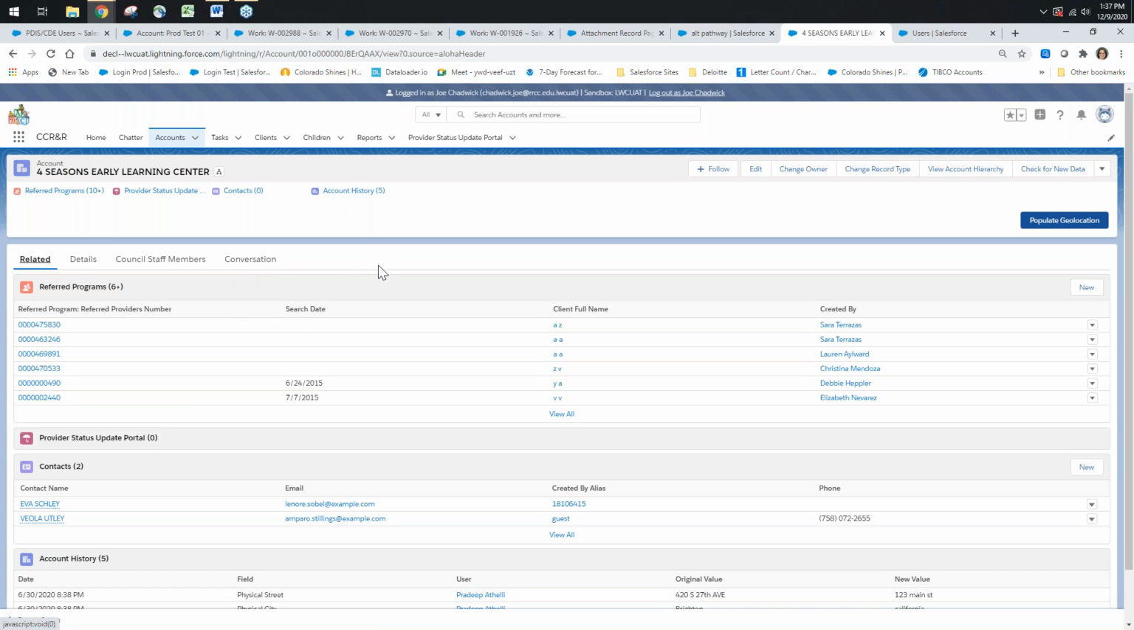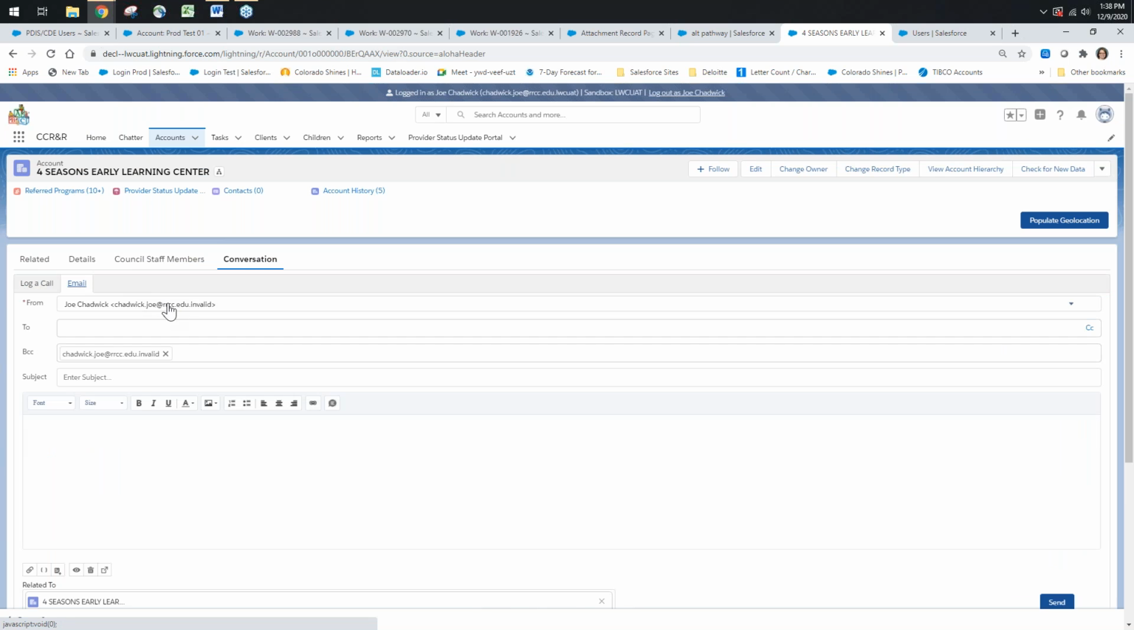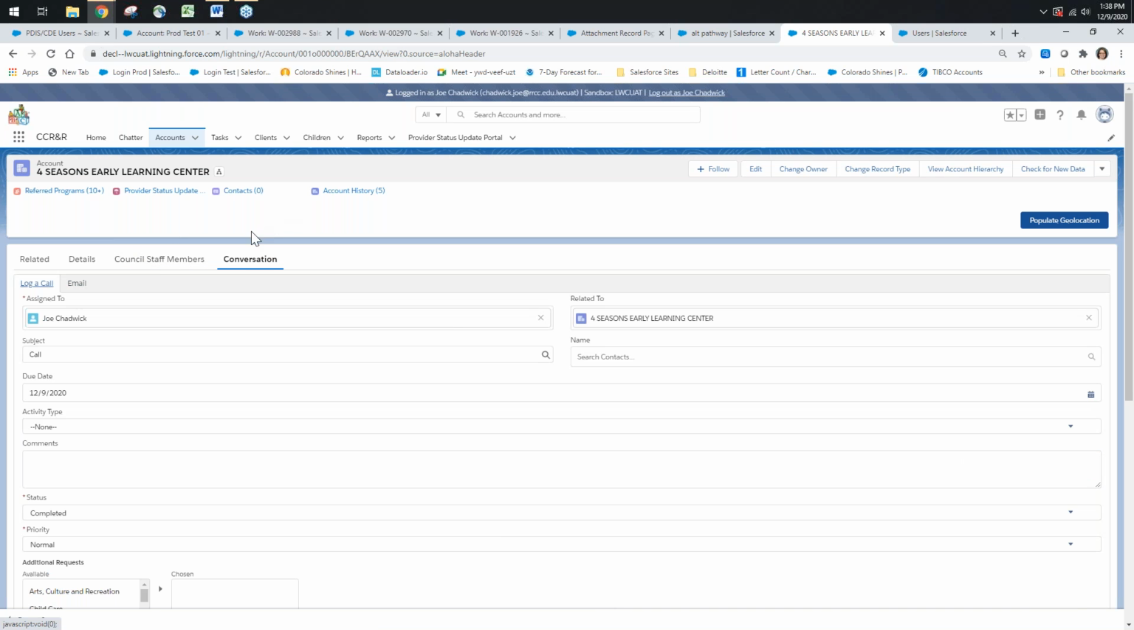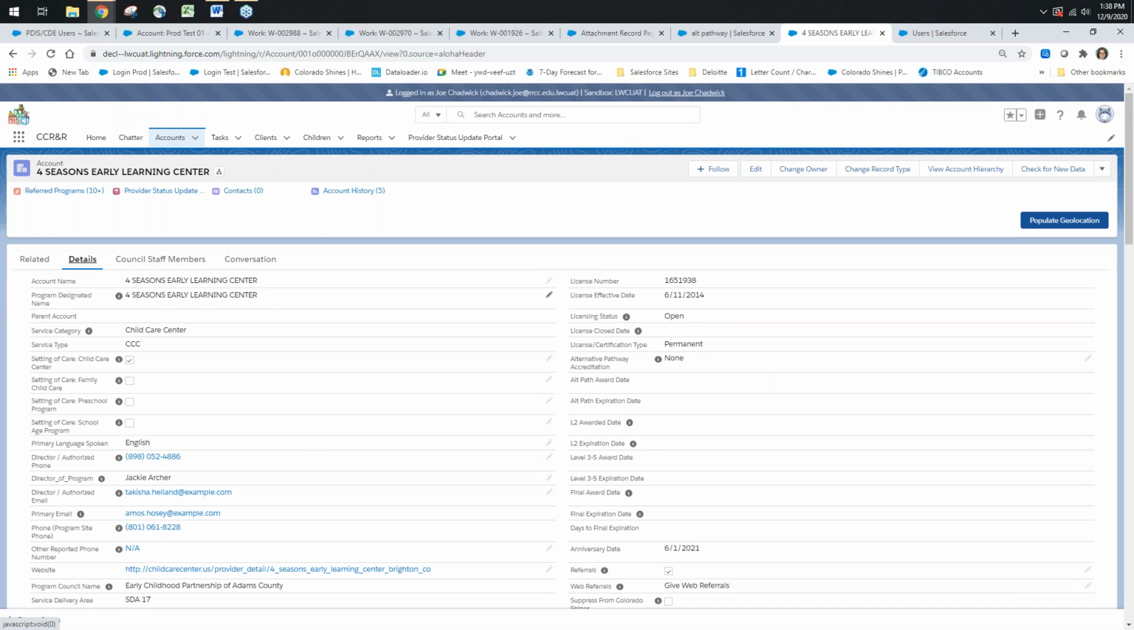The other thing that's different is instead of having the activities, we have this tab called Conversation. And this is where you log a call or you can send an email. Also, tasks, instead of being on the account page, are up here as a tab.